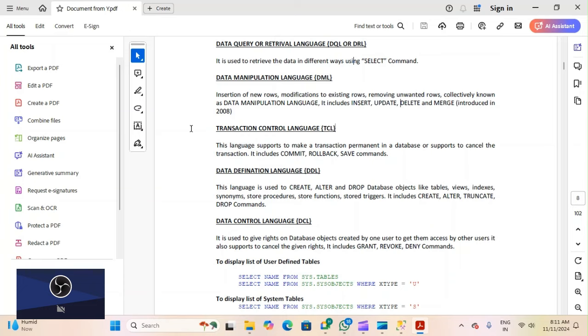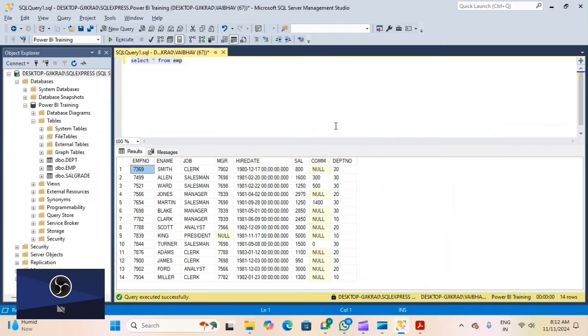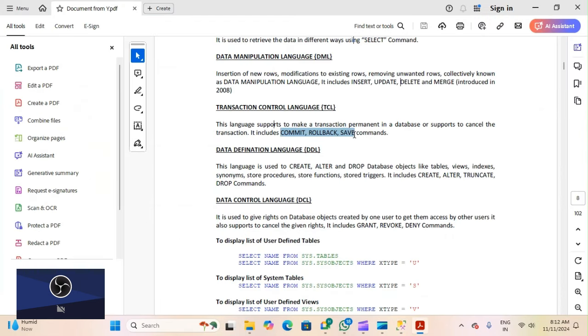Then TCL, the transaction control language. What is transaction control language? If you see this definition, this language is supposed to make a transaction permanent in the database or to cancel the transaction. Cancel the transaction means what? These commands are commit, rollback and save. What is commit? Commit means it will save the query or the record in the particular table. After that, you cannot delete it.